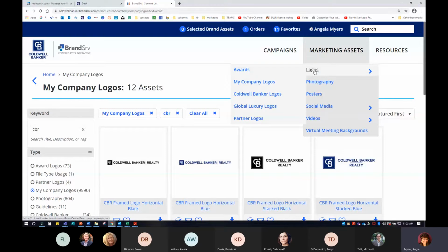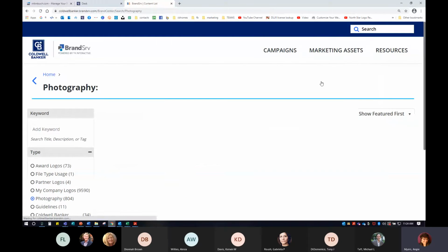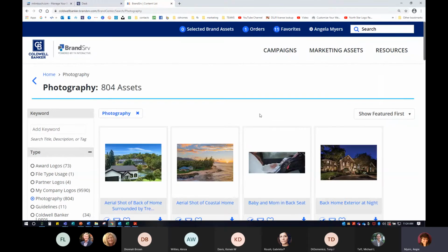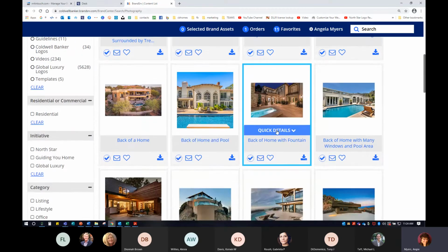From marketing assets underneath of logos, you can also find the global luxury logos, partner logos, anything that we need. If you have won an award, you can also find the logos for your awards to include in your marketing as well. There's also a photography tab in here for you. You can see there's 804 assets in here for photography.